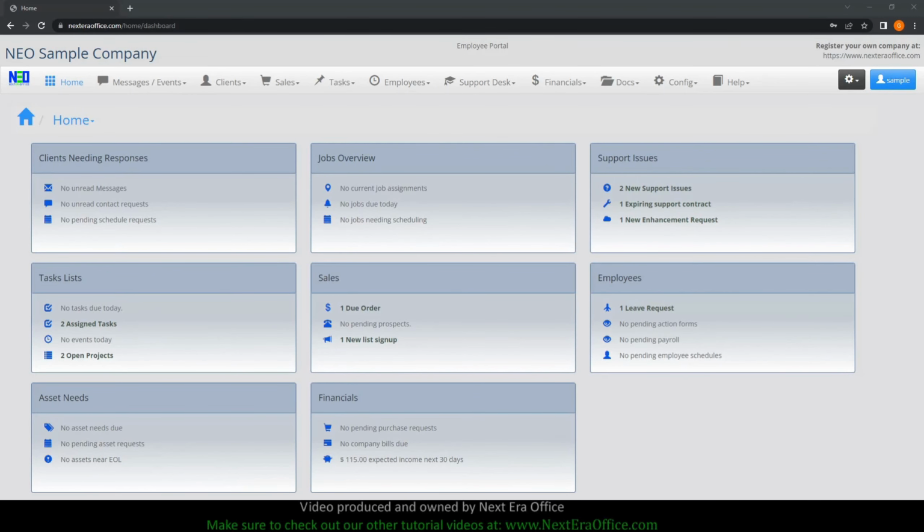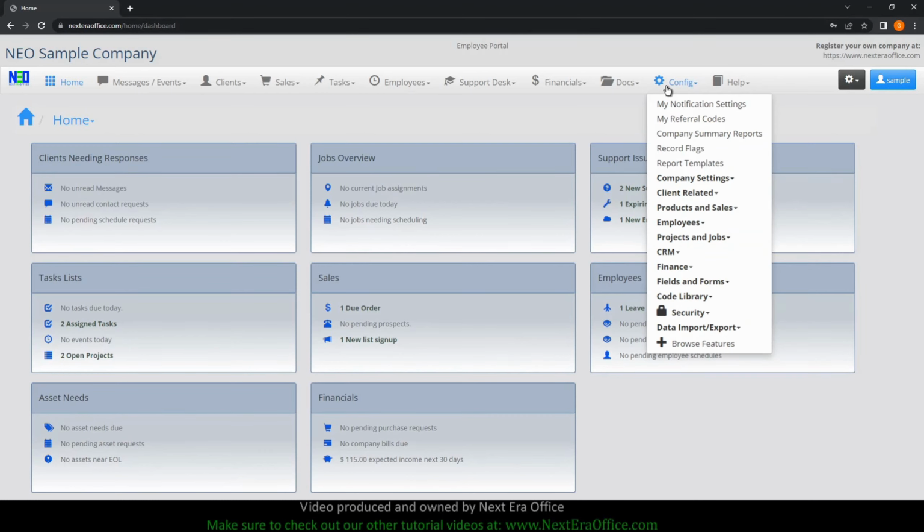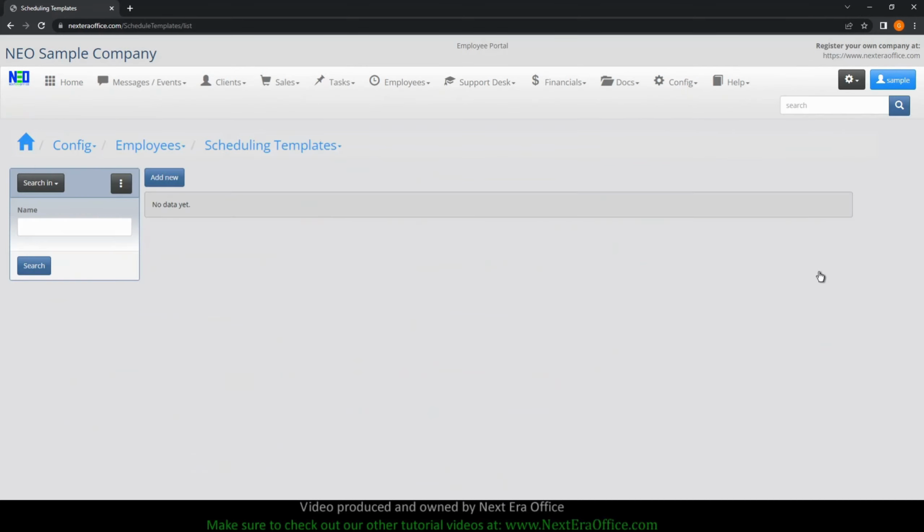Hello, and in this video we're going to talk about employee scheduling. In order to set up employee scheduling, the first thing you need to do is set up scheduling templates. Under the config menu, under employees, you'll find scheduling templates. Here is where you will set up schedule templates.